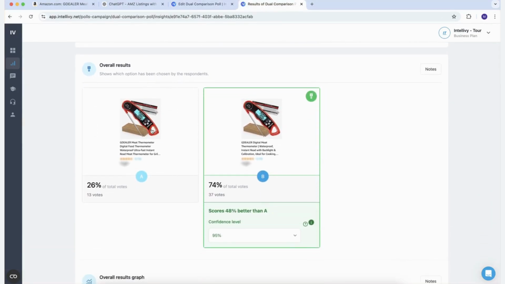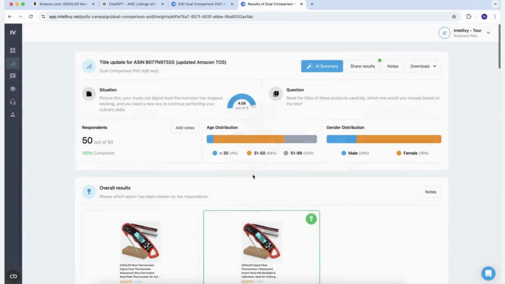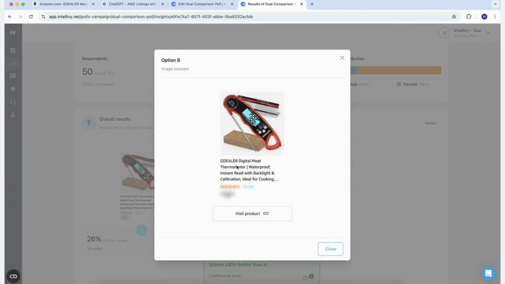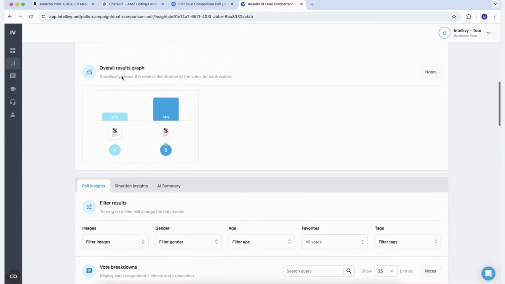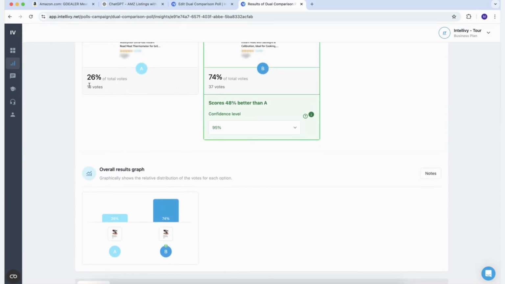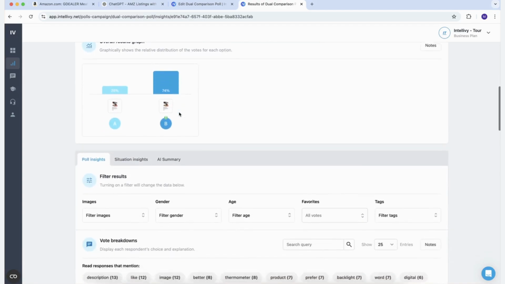You can see here I went ahead and hopped right over to the results. You can see that the shorter title won, so that's really good. It gives me confirmation that this is the right change to make, and I don't need to think through another version of my title. I can feel good about its performance.